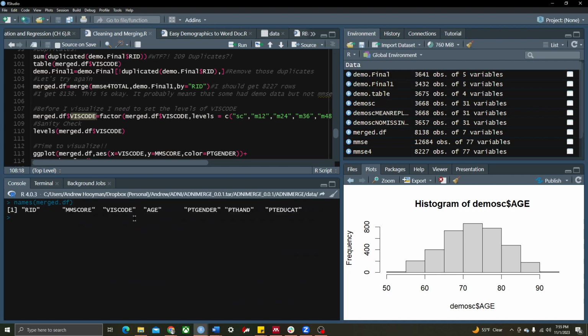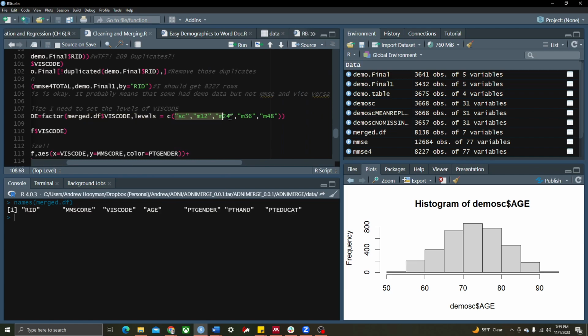Merged.df. So I have patient ID, total MMSE score, visit code, age, gender, hand, and education. Now I'm going to reorganize the levels of my visit code so that they're in the chronological order I would expect. They're going to start at screening, then go 12, 24, 36, and 48 months.